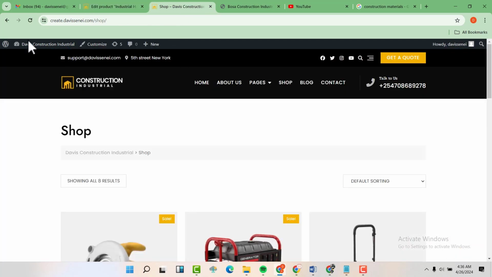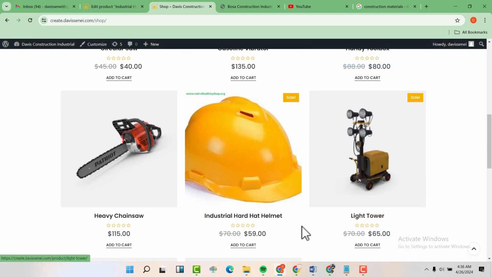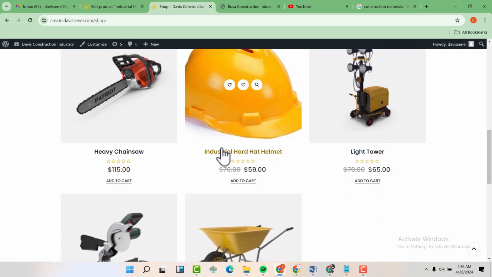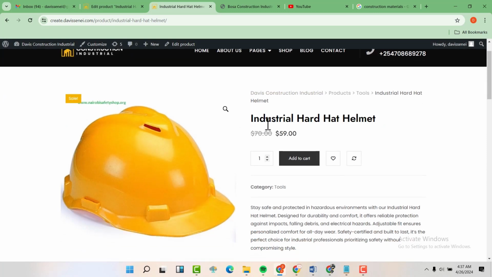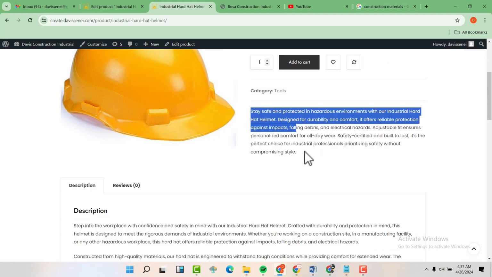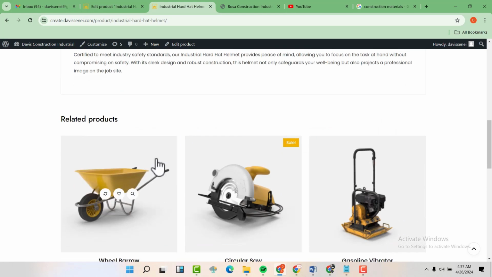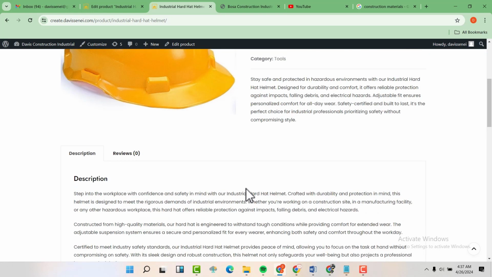So when I come to my shop page and I refresh, you'll be able to see that product that I have just added. The name was this, it was this much, and I decided to sell it at this much. So if we click on it, you can be able to see the name. You can see the short description here. You can see the long description here. And now you can see some of the related products.